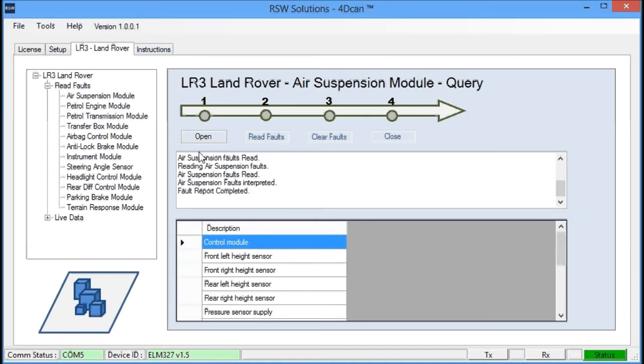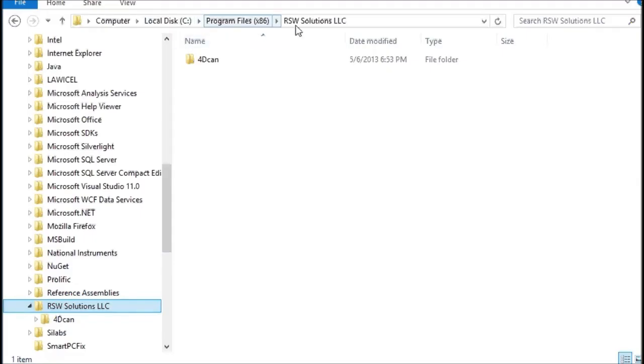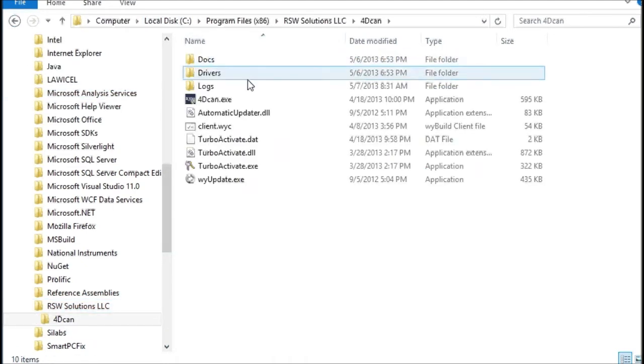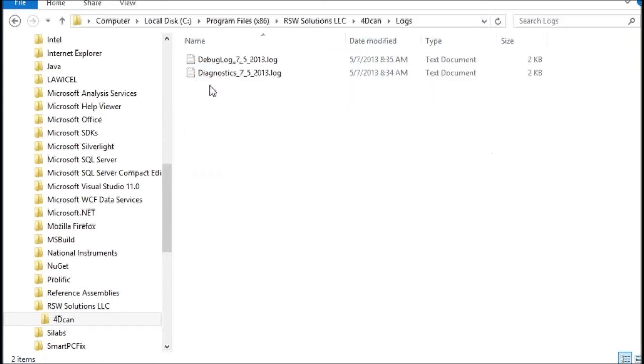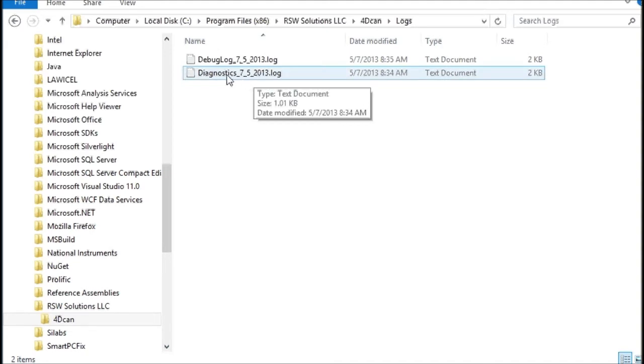If you want to check out the text files, they are located in the RSW Solutions program folder group under Program Files on your C drive. Under the 40CAN folder, you'll see a couple of directories, and we want to go to the one that says logs. Here we see two files with a date.